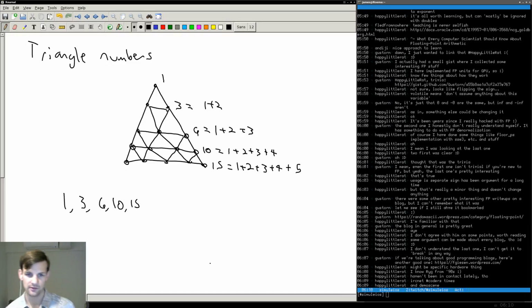Now, you might ask yourselves, what's this down here? So this is going to be 2, this is going to be 4, 7, and 11. So, going along one way, we have all the triangle numbers. Going along the other way, we have all the triangle numbers plus 1.